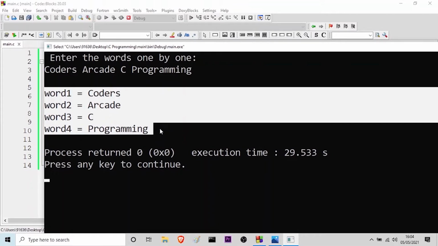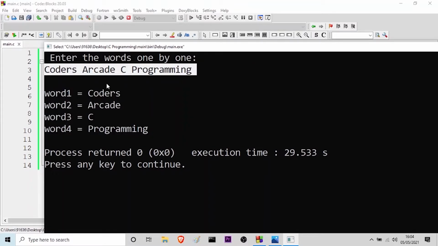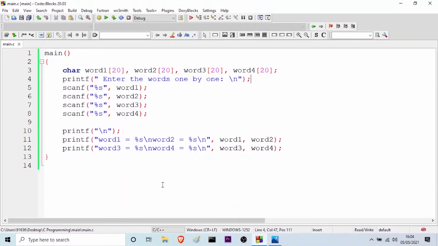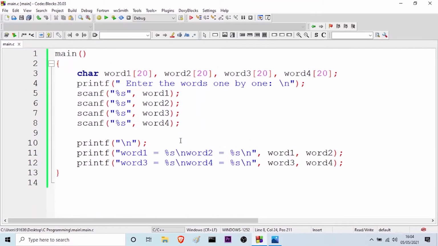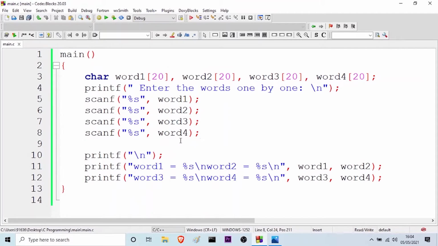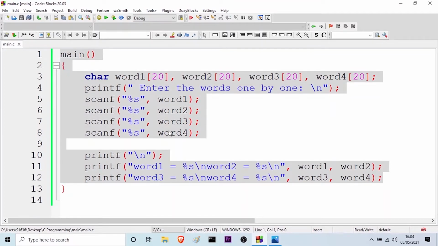So in this way you can read a series of words from the terminal using the scanf function, as I have shown you in this program. You can see these are the scanf functions that I used. So let me zoom the program for a little bit so that you can see the program code clearly. So this is my entire program code.